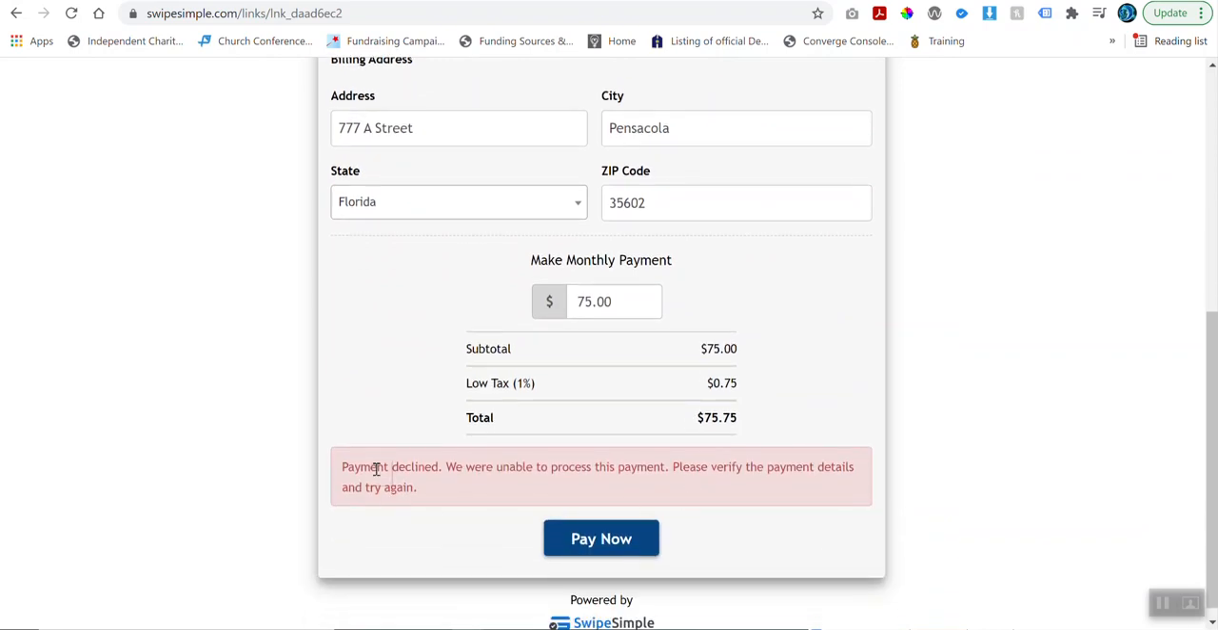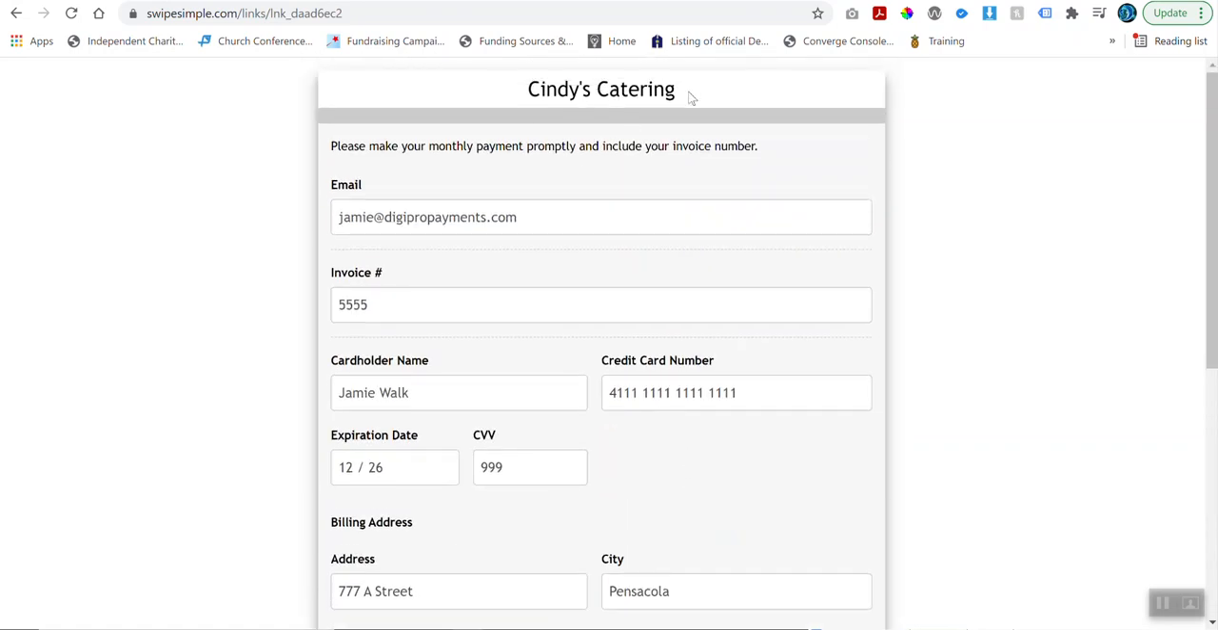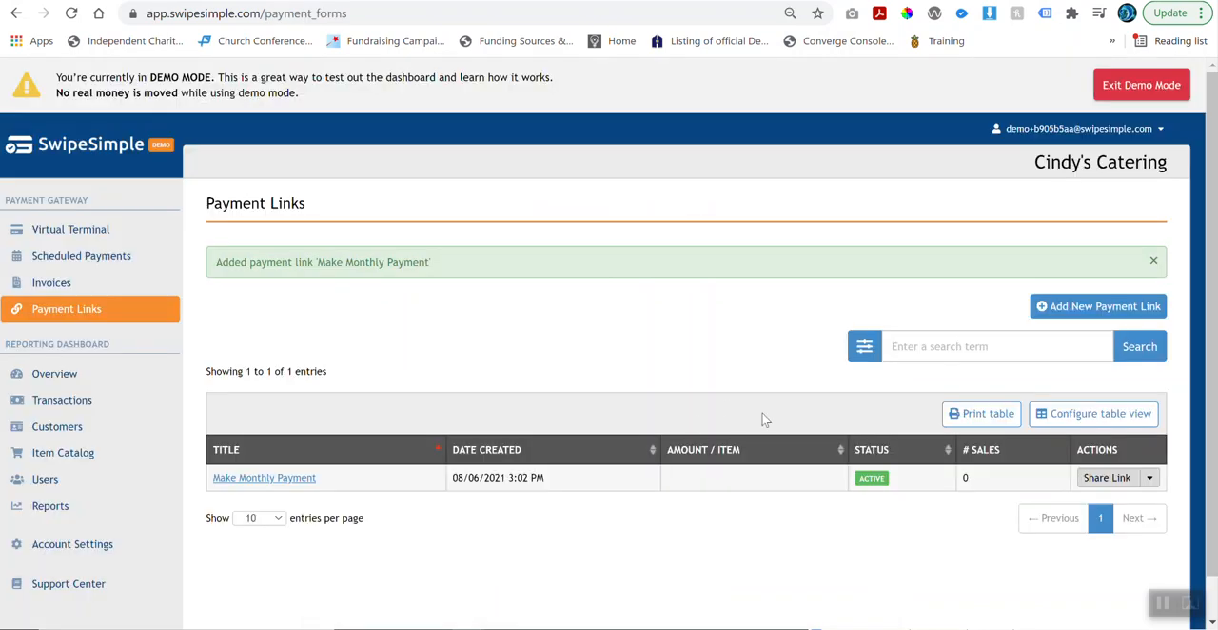So this is a demo account, so it's not going to actually process the payment, but when the payment is processed, they would then proceed to the success page where they can print out a payment receipt or copy of their receipt, and then you get an email saying that there's been a payment made. So I'm going to go in and just tweak this form a little bit, just to show the different variations.